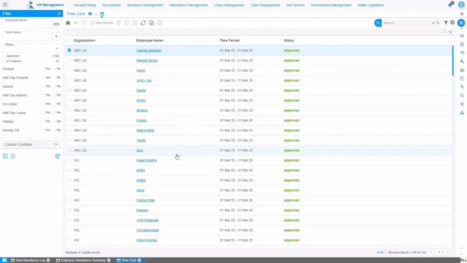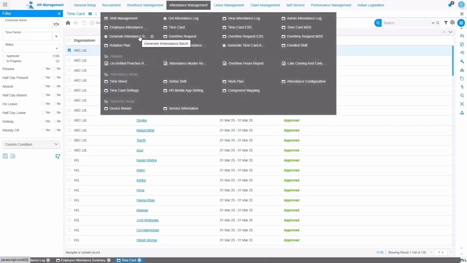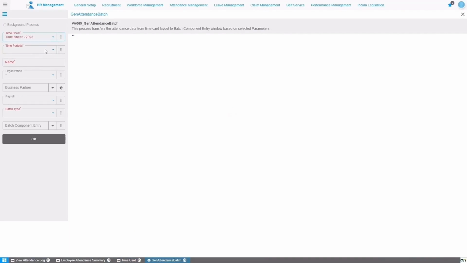After generating the time cards, the user needs to create the attendance batch to send all attendance data for payroll processing. In the Generate Attendance Batch window, the user can select the time period and organization. I have created one for ABC Limited. Next, enter the name of the batch.